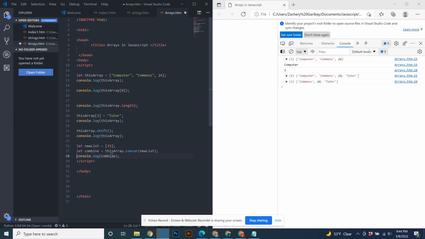You take the one array, this array, dot concat, and in the parentheses, you're going to put the other array that you want to append, which would be newList. We're then going to log the array combined into the console, and both of these arrays should be combined, and we see that they are because 33, which was a part of newList, is now appended at the end of this array.